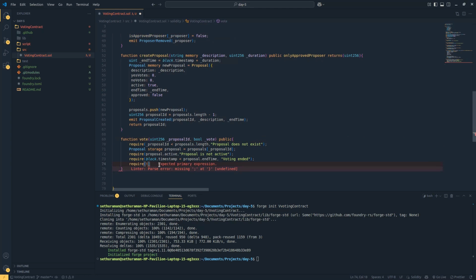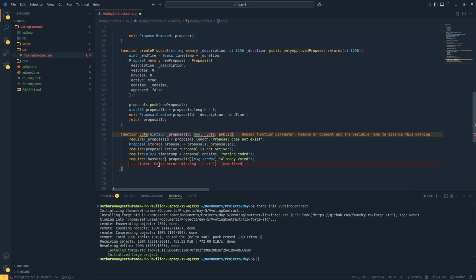We also have to check whether the user has voted, right? So has voted, proposal ID, like I said. So we are just checking if this message dot sender has voted for this particular proposal that has the ID. Otherwise, already voted. Right, so this is the basic stuff. We have set up all the basic checks, already voted and everything.